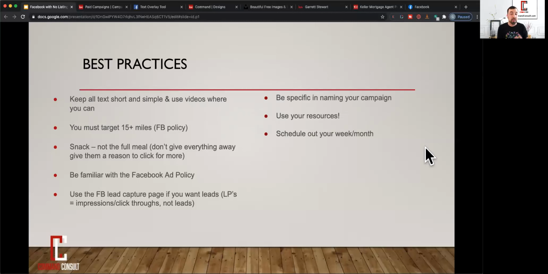Schedule out your week and month. If you're trying to get so many leads a month, maybe your goal is to have 100 new leads every single month. Well, figure that out. That's 25 a week, so that's 5 a day if you're running ads 5 days of the week. So work backwards to figure out how often you need to run ads to hit that quota to get the business you want.